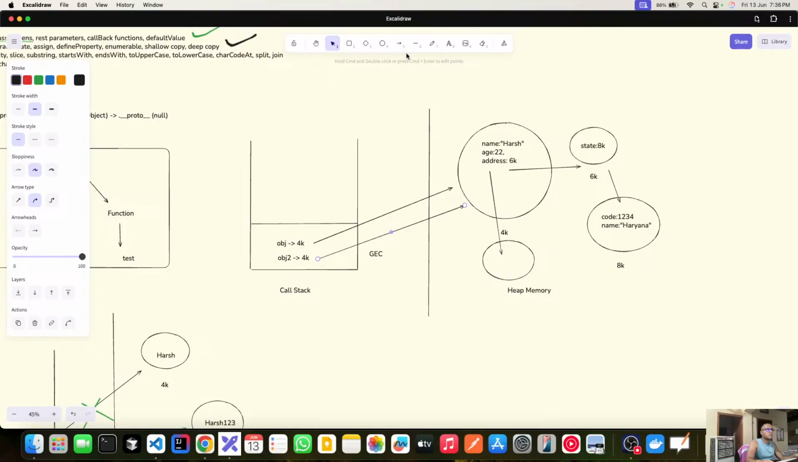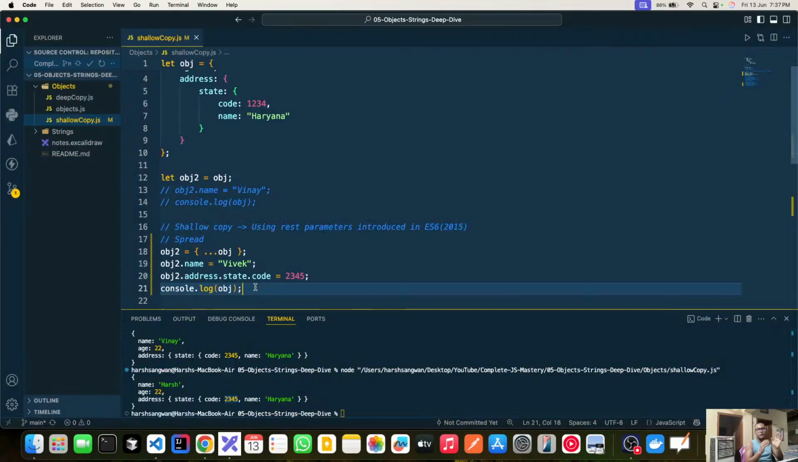So if I try to print it, okay, let me comment out this. If I run it again, then see, Vivek is not getting reflected in obj, but the state code is getting reflected, 2 3 4 5. So this is known as a shallow copy, where you are not going deep nested inside the object, but you are only going one level deep and copying all the values into another memory location. So that is known as shallow copy.